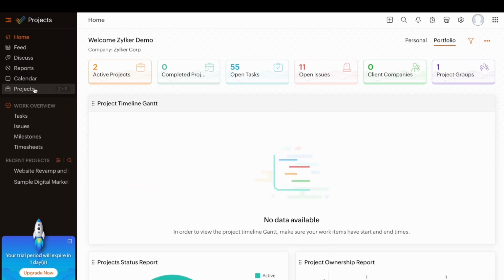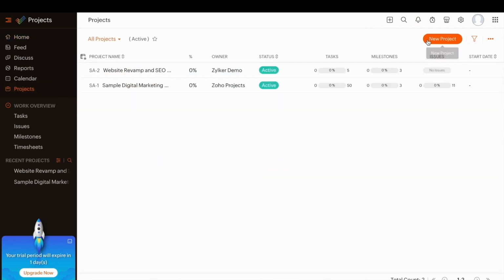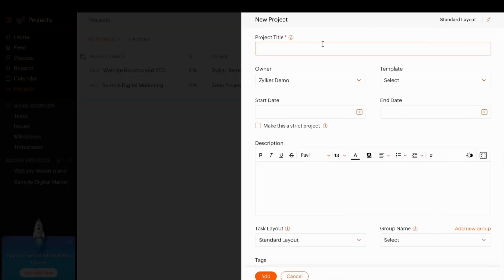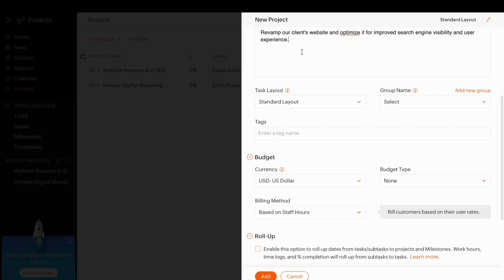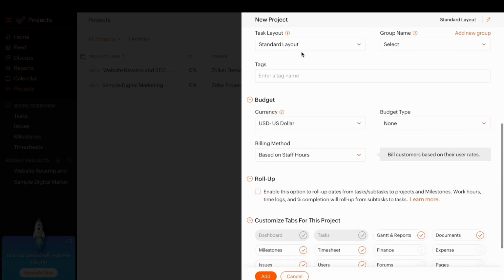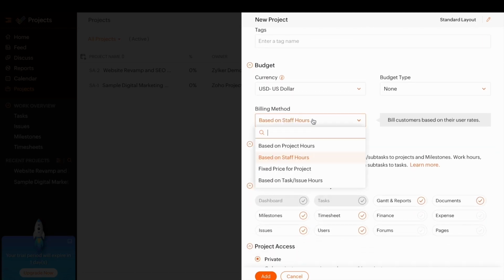You can go into the Projects module and click on the New Project button and create your project. I'm just giving in a title here, assigning a project owner, and just filling in the project description. You can then set your billing method for your project. We have 4 types of billing methods based on project hours. This type of billing method can be used for service-based projects where the time spent will be the key attribute.